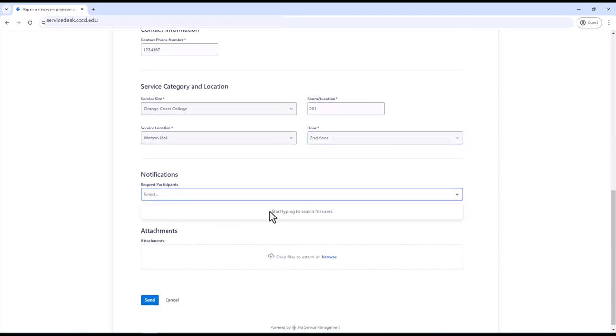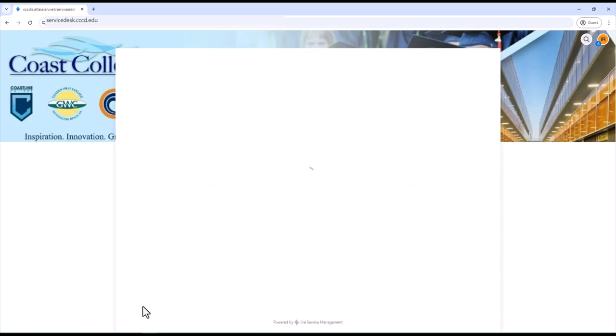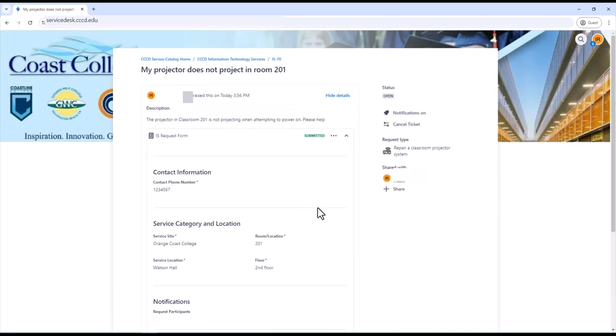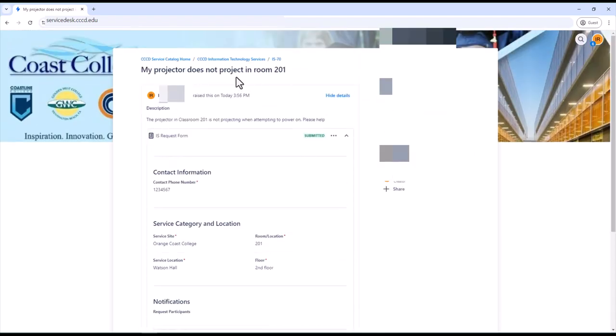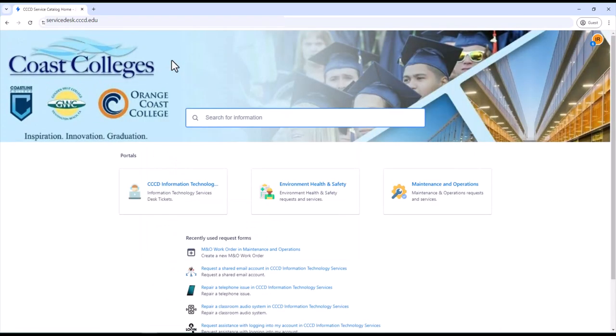Continue to scroll down and enter additional contacts or attachments if needed. Click on the Send button once complete. You will then see an overview of your Service Desk request that serves as a receipt confirmation. To head back to the Service Catalog homepage, simply locate the link on the left-hand corner of the request.